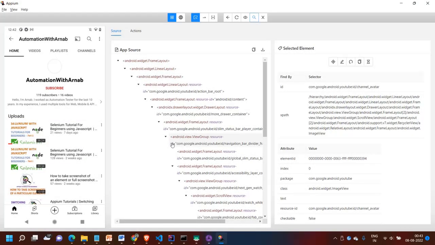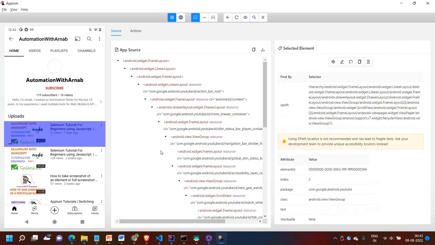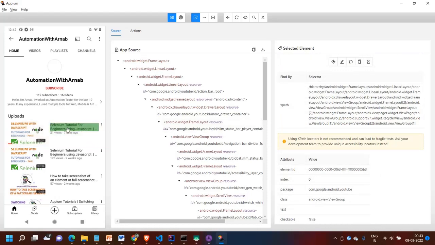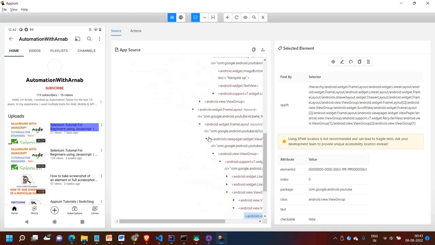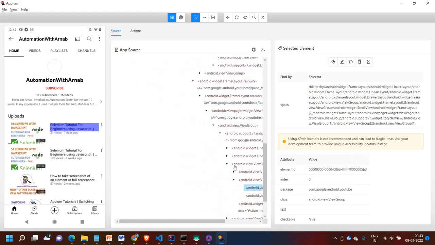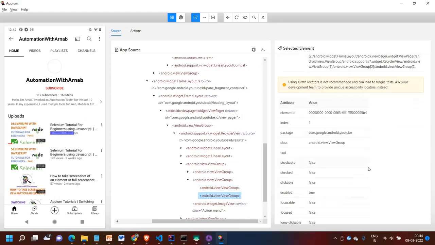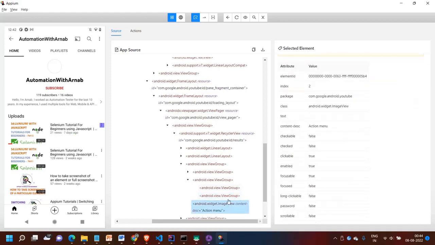As I said, we'll find the video and we'll tap on a video. Suppose we'll tap on this first video, this one. There is no unique thing. So from here in the app source you will try to find this one. Once you tap on this one, there is nothing. Go to this view, nothing is there.